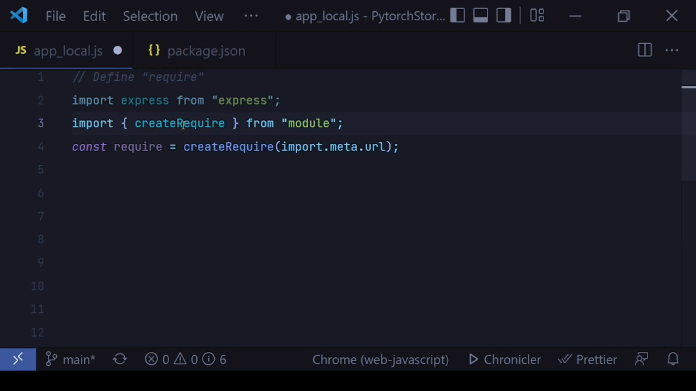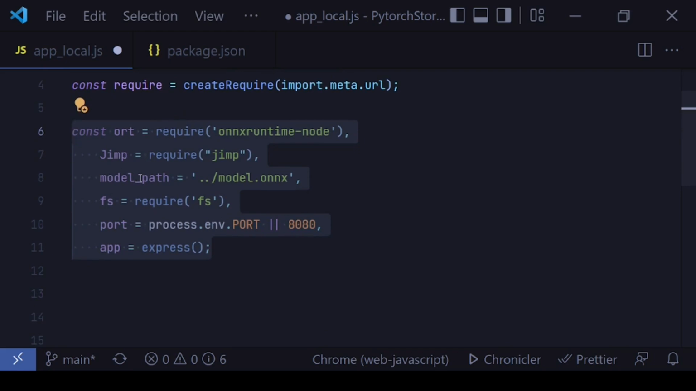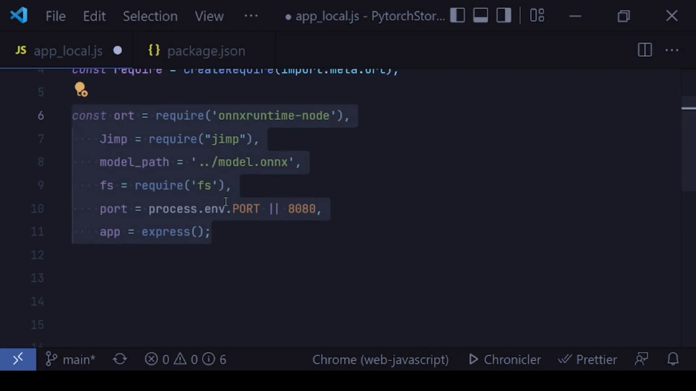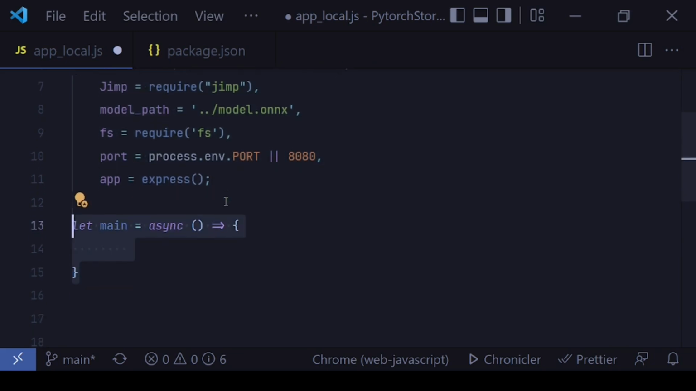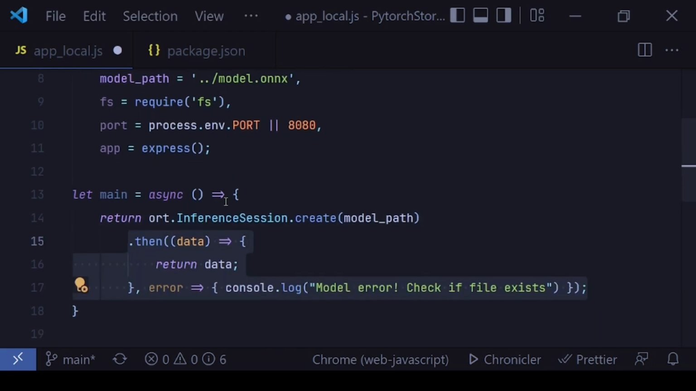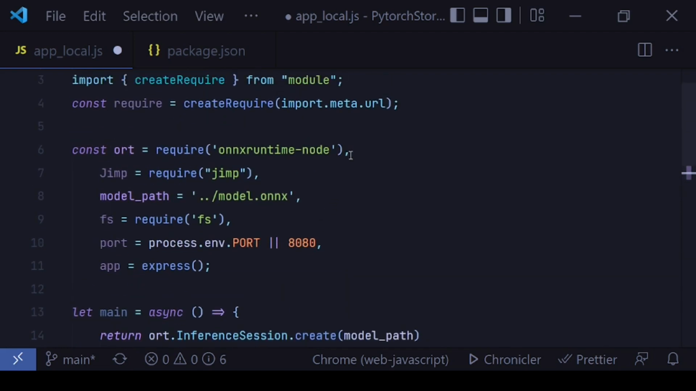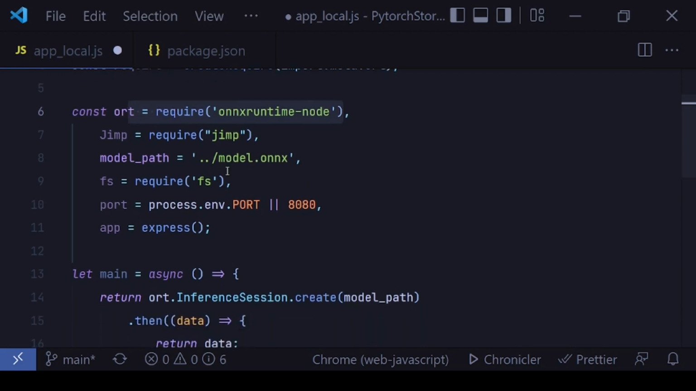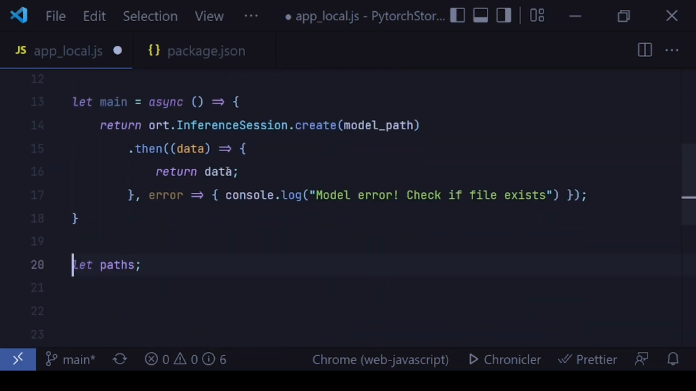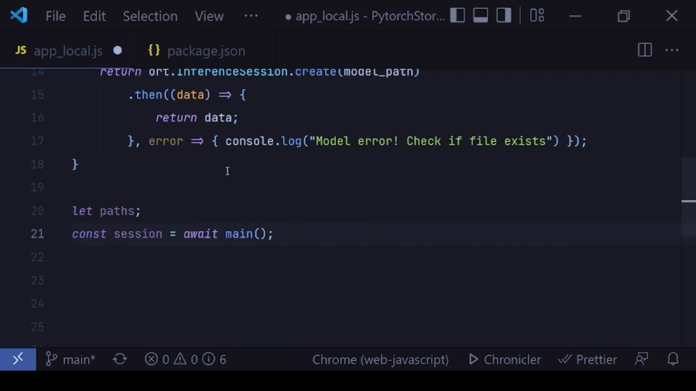So we import our libraries, of course, then we import the libraries Jimp and model path, file system, and port in the app. Then after that, we're going to load the model. If it's present, return it to the caller function for the main, else show the error. The ORT is enabled by this library, the ONNX runtime node. After doing that, we're going to initialize our paths variable, and we are loading our model into the session.